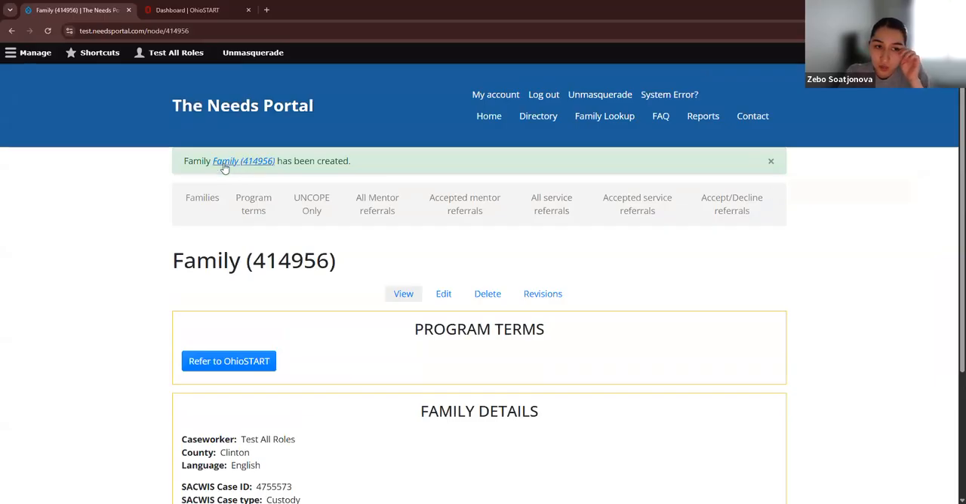And so once you do that, the NEEDS portal will generate a family ID. It's just used within the site. We just use it to reference families. So, the family ID for that family.